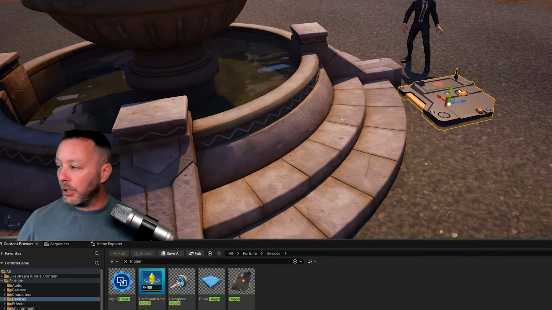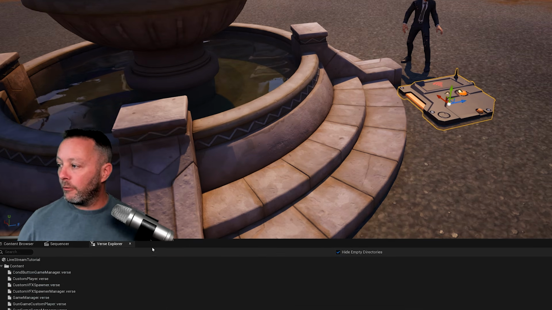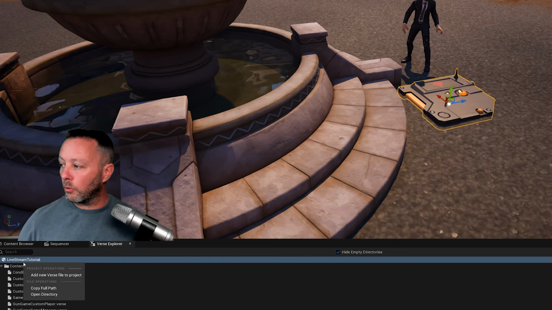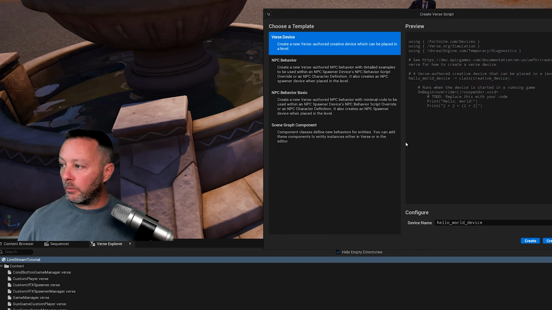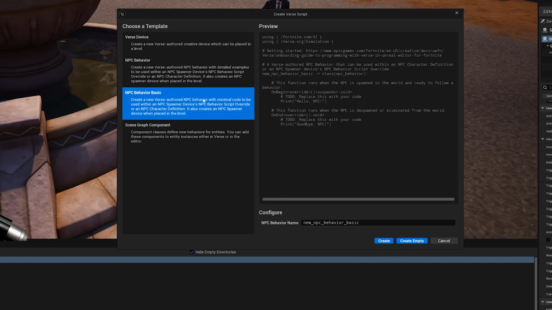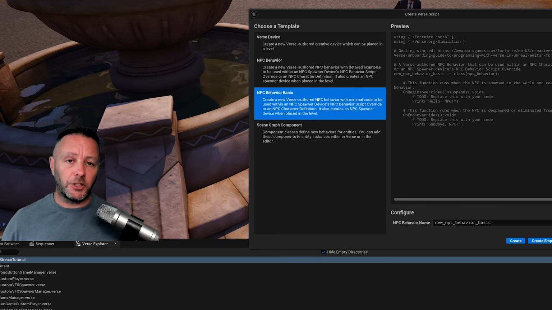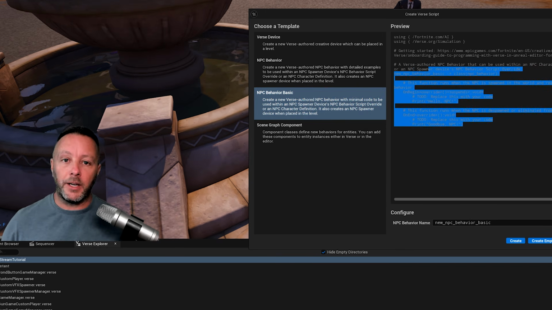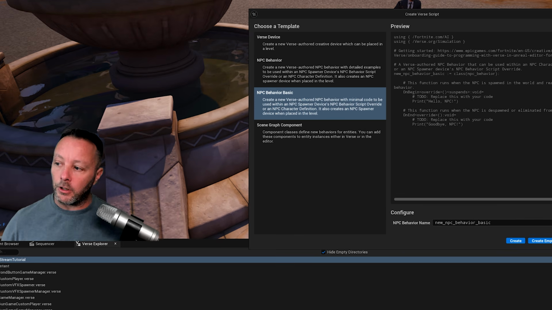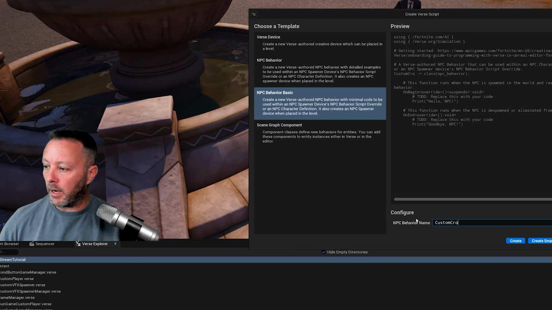Okay, so back inside of UEFN, we're going to make a brand new file. So we'll go to our Verse Explorer, we'll right-click, add new Verse file to project, and we're going to pick NPC Behavior Basic. Now, these are all just templates. There's nothing special about these files. They just have boilerplate code in here, is what we call it, sort of default code. So let's call this one custom crowd NPC, and it's a behavior. So we'll put behavior on the end and we'll create that.